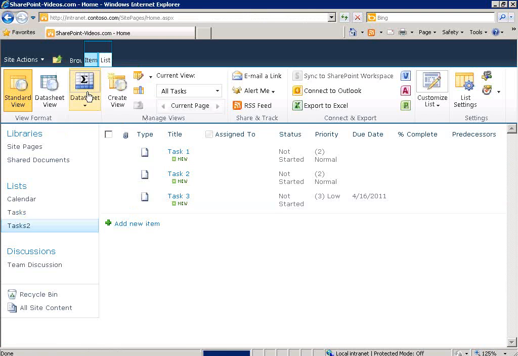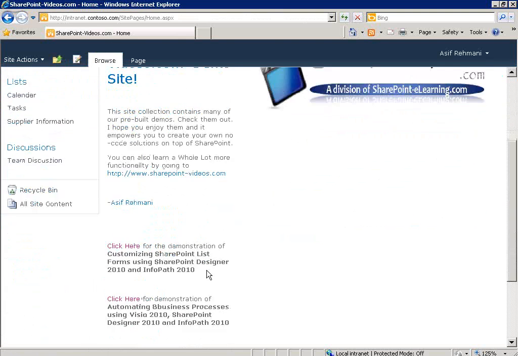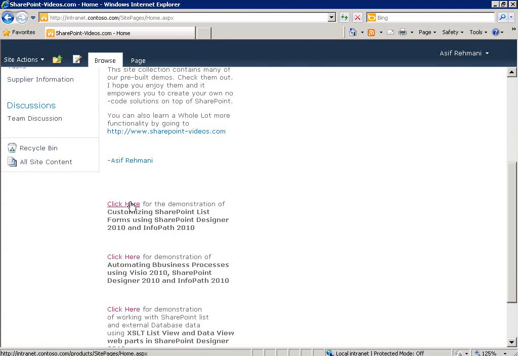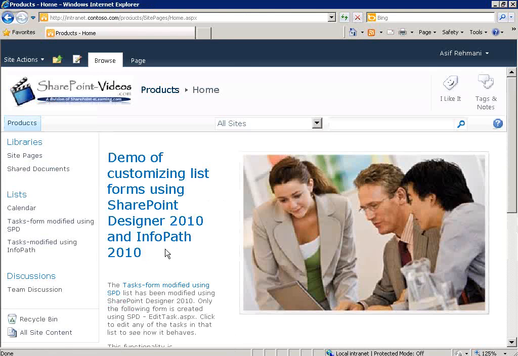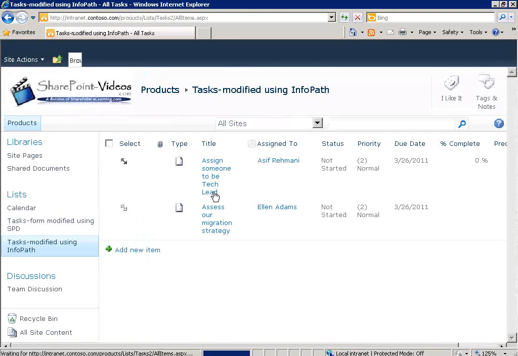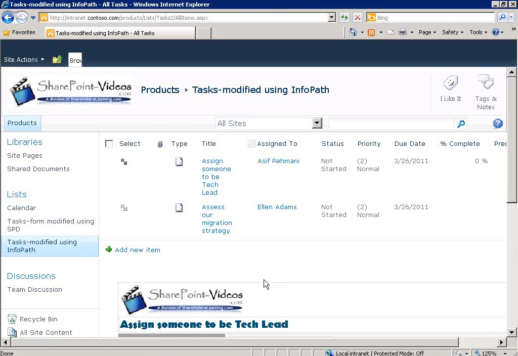Let me go back to my SharePoint videos site, and I'll go to this pre-built site where it says click here for demonstration. So the task modified using InfoPath, let's go here. Oh, and by the way, I still have to talk about the InfoPath form web part stuff as well. We'll get to that in a minute.